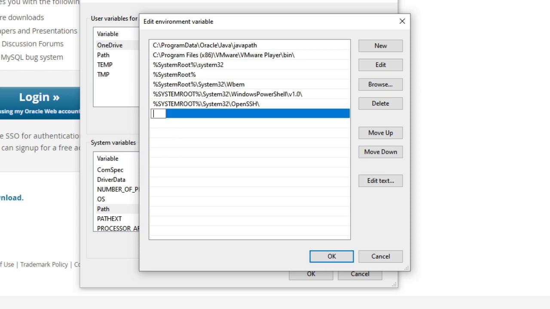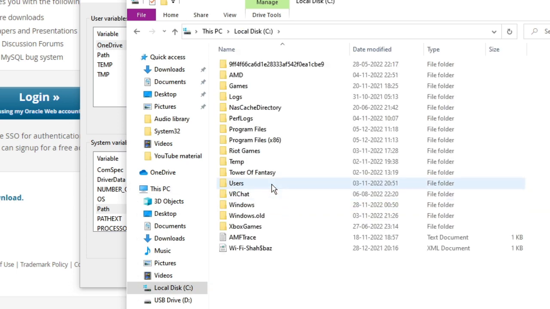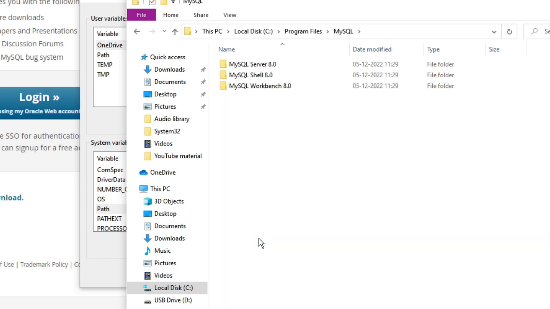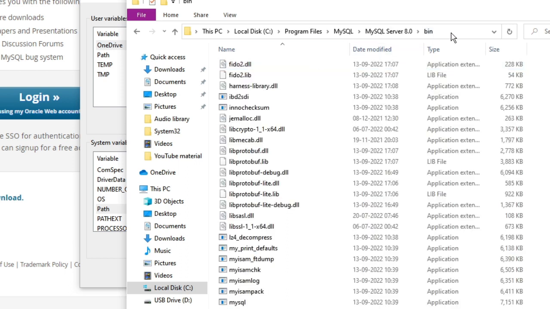To get the path, open your file explorer. From the left menu, click on this PC. Then go to local disk C. And then look for program files. Look for MySQL, double click on it. Then you will get MySQL Server 8.0, double click on it. Then double click on bin. And then copy this path.